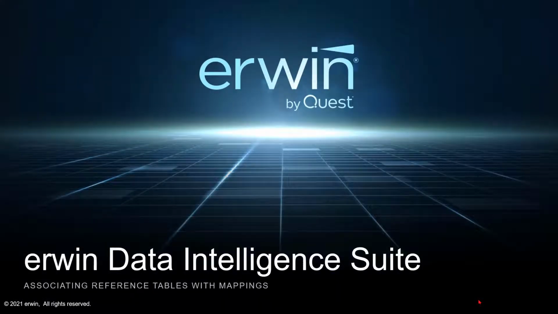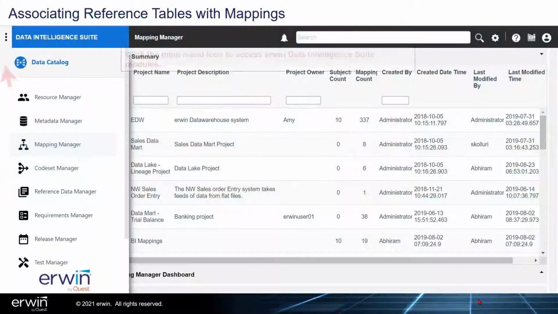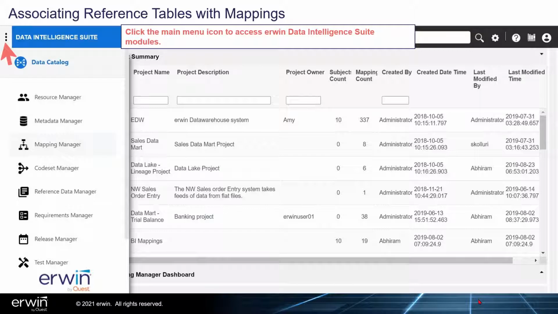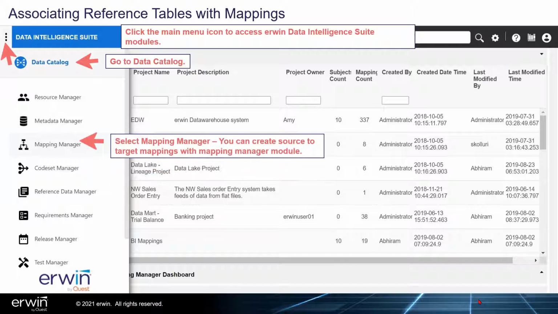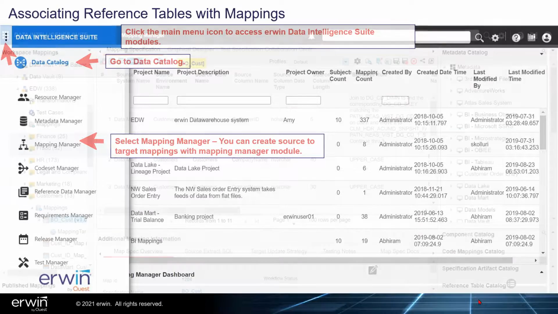Associating reference tables with mappings. Click the main menu icon to access Irwin Data Intelligence Suite modules. Go to Data Catalog. Select Mapping Manager. You can create source-to-target mappings with Mapping Manager module.